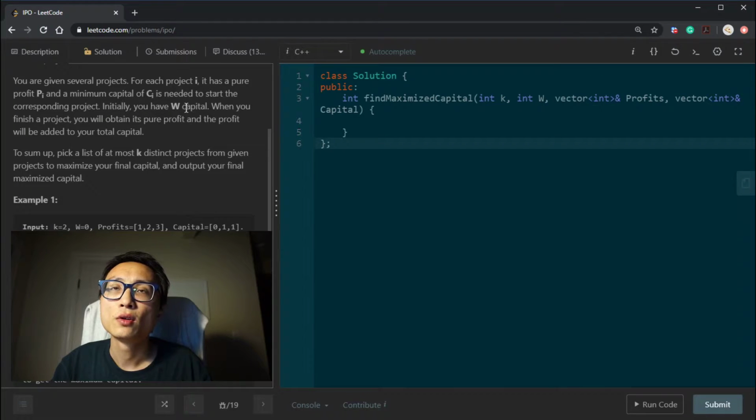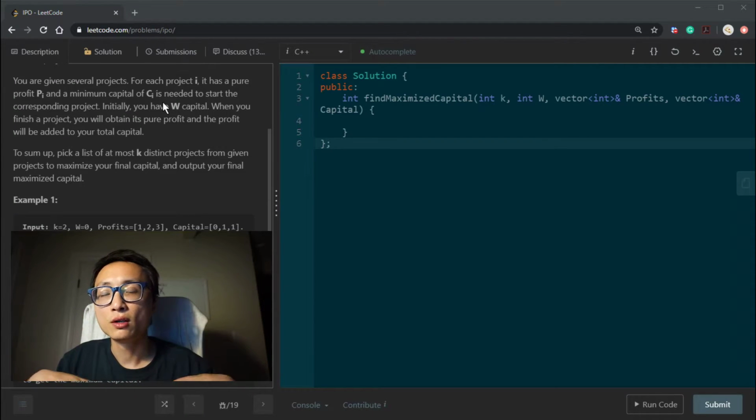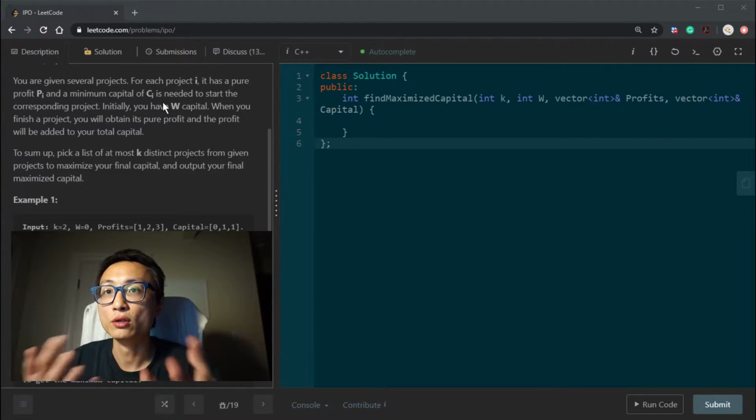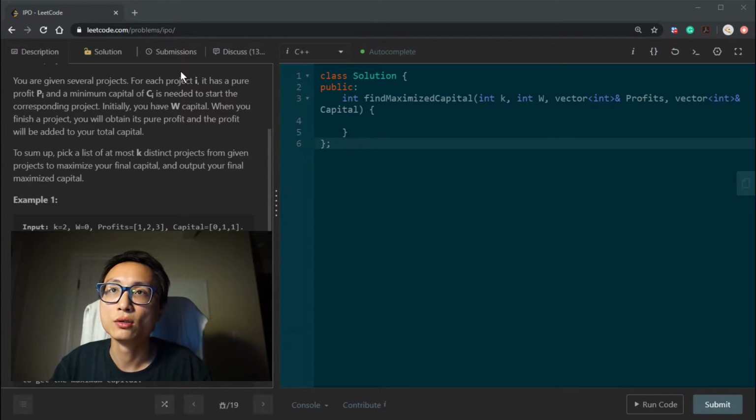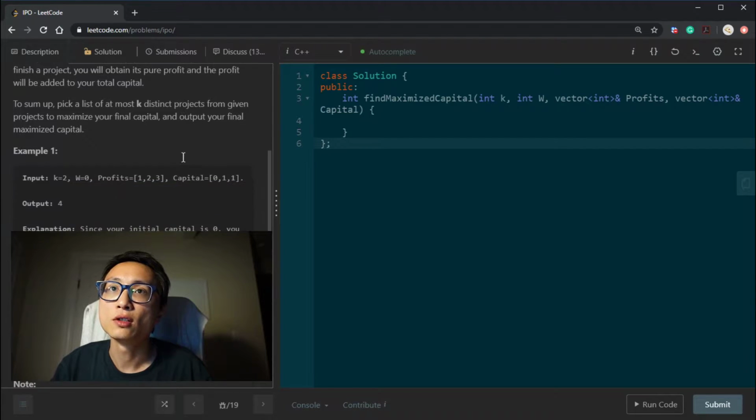Initially, we have a capital that's W. When we finish our project, the obtained profit will be added to the capital, so that we can potentially grow larger and be able to get some new contract and lock in that potential additional profit into the capital and grow larger to get larger contracts. So that's pretty much how this question is laid out.